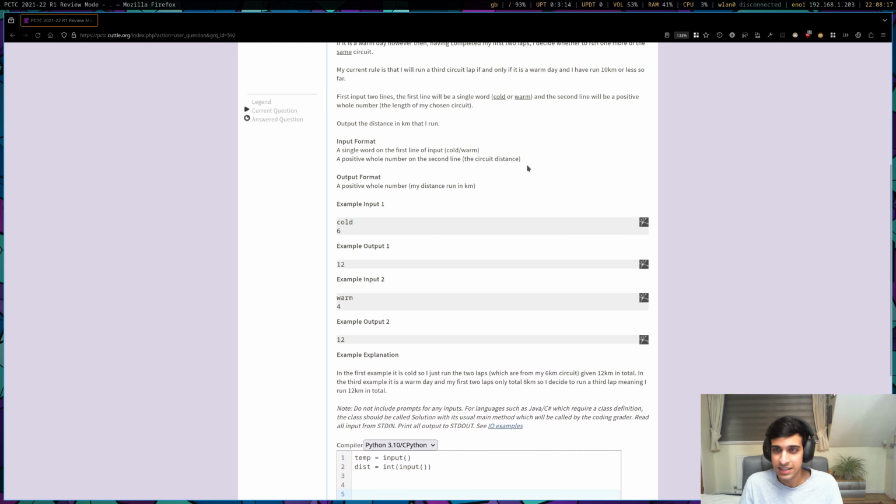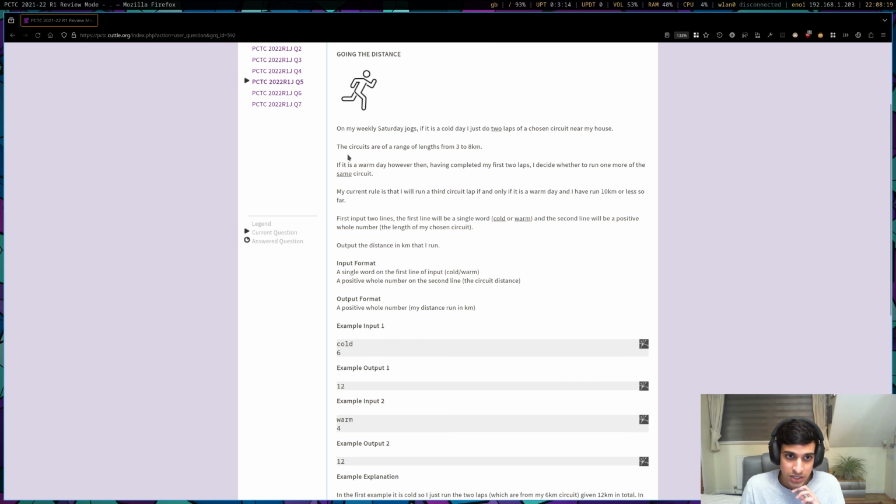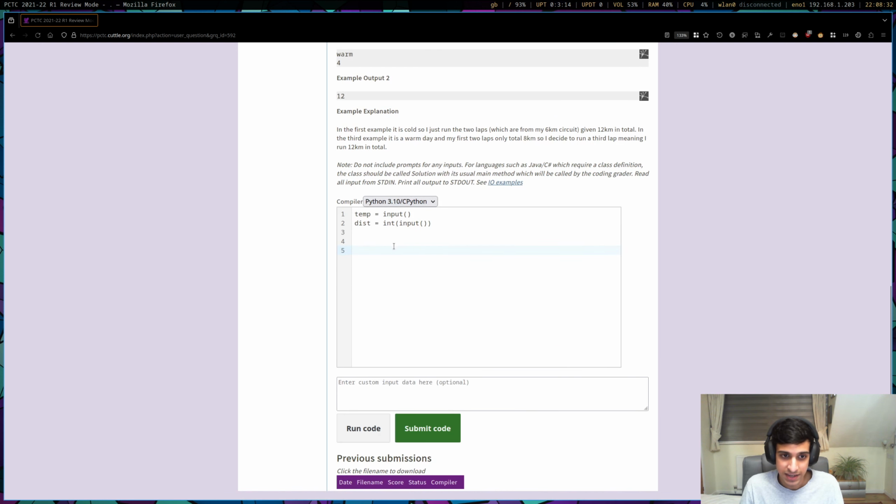Okay, so now this is where it gets difficult. Our rules differ depending on whether it's a cold day or a warm day. But I think all you can notice is that either way, you will always run at least 2 laps. So let's implement that now. So let's say our total distance run is going to be equal to 2 laps. So distance times 2.